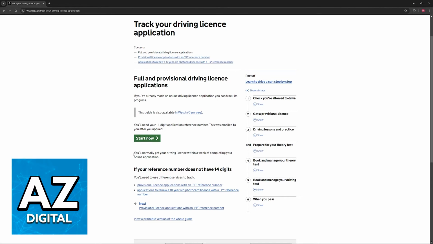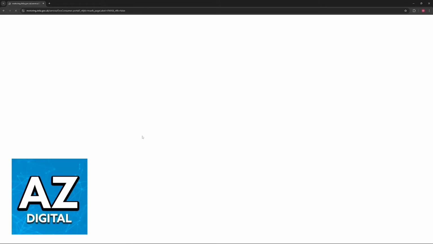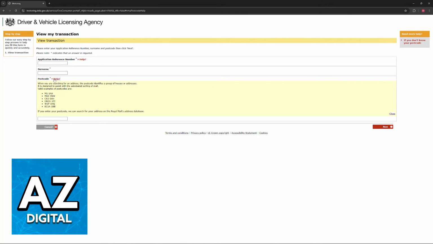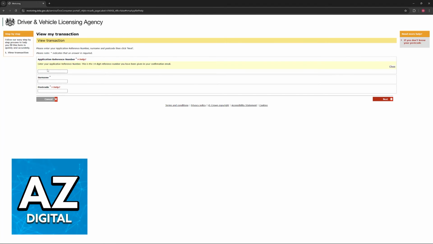There's also this message. You will normally get your driving license within a week of completing your online application. Click on Start Now if you would like to check. Give it some time to load, and then proceed. Include your application reference number, your surname, and then a postcode. If you need help, click on this red text here and they are going to teach you how to acquire this information. Once again, I cannot show you the full process. I don't have these reference numbers at hand at the moment, but you will be able to follow the on-screen instructions to get this process done on your own.